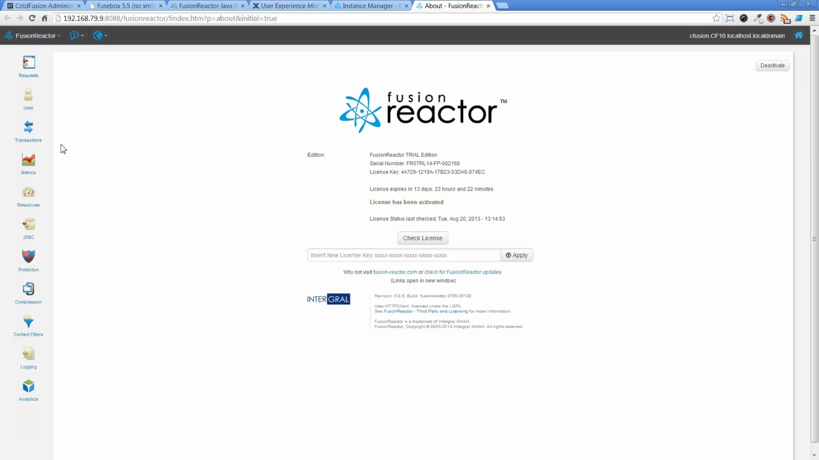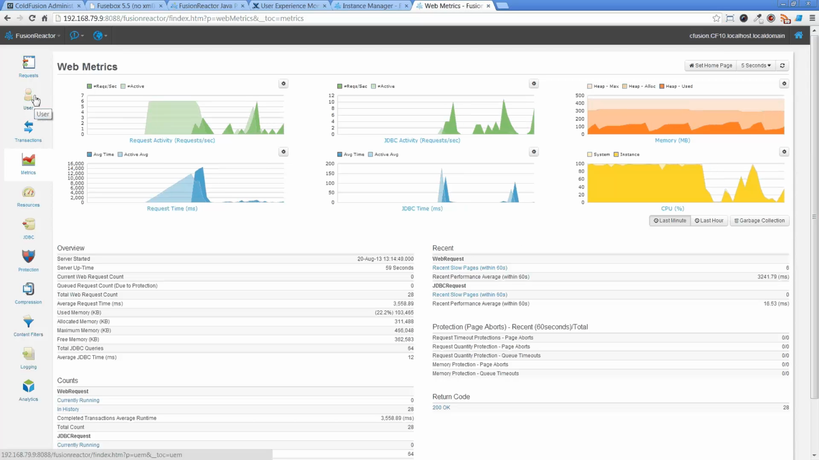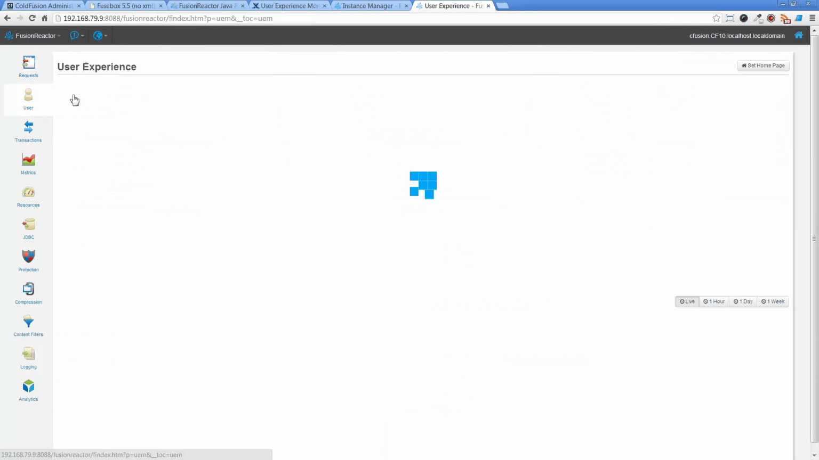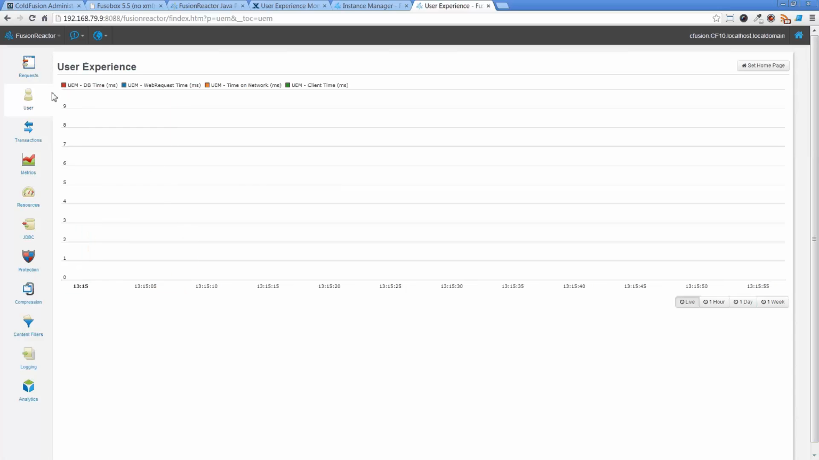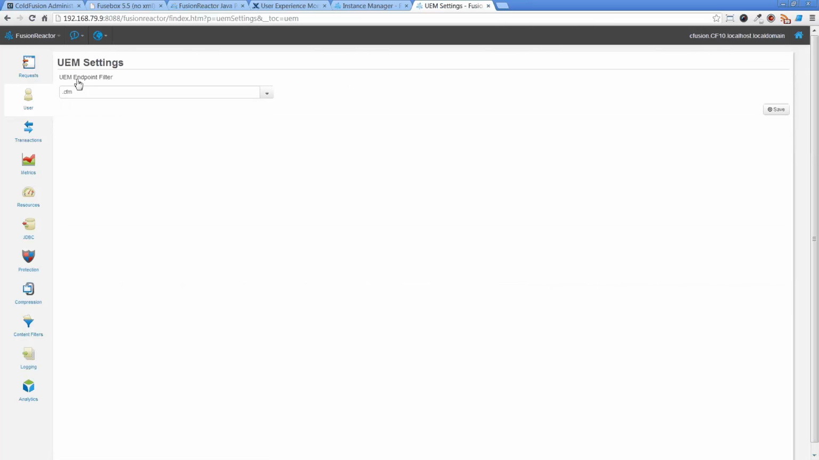So if we go to the web metrics page, we can see some load happening on the server, and we can see some DB requests happening. One of the additional things you may want to install into FusionReactor is the user experience monitoring. If you have a look at the moment, you'll see that there's no data there. And the reason for that is that we need to make a small change to our web application to enable capture of that data.